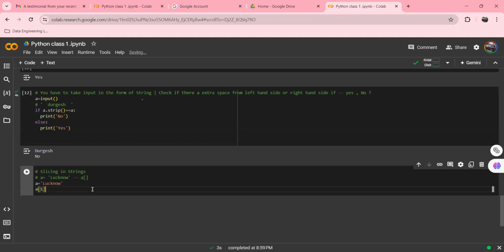Now what will be the value of a of 1? In Python, indexes start from which? The indexes start from 0 in Python. So if I'm writing a of 1, then the answer will be u. So now it tells you that if you are writing only a single parameter in this slicing, then it will give you the first value that you want to print. Now you can understand this first value as the start value.